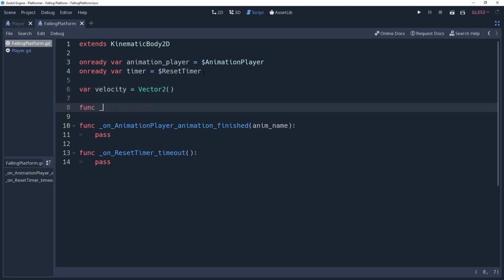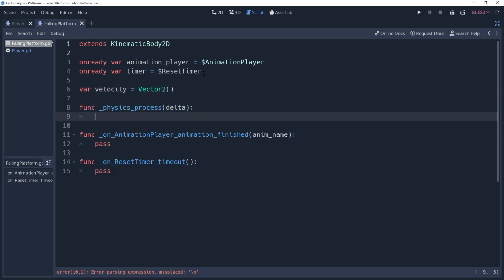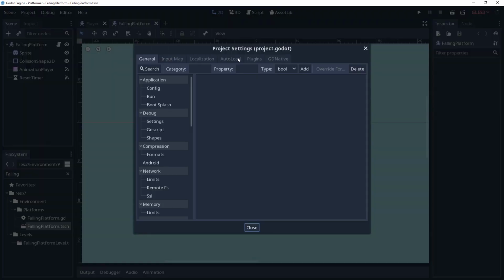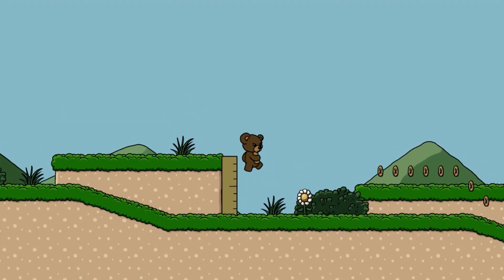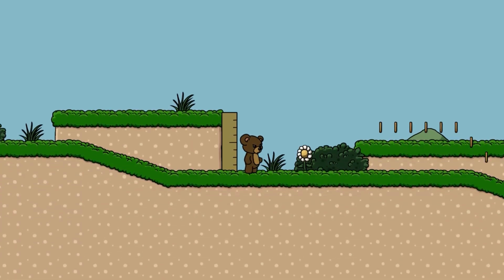We'll create a _physics_process method to handle the physics for our platform, inside of which we'll increment our velocity.y by Globals.gravity times delta. Globals is an autoloaded script where I have stored some public variables. This allows me to use a single gravity across my entire game. Use whatever you like.